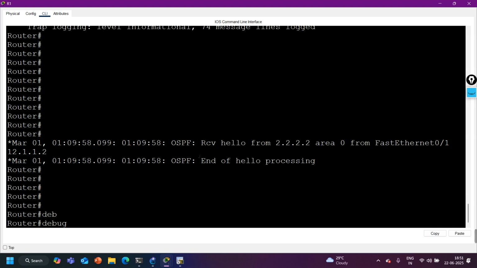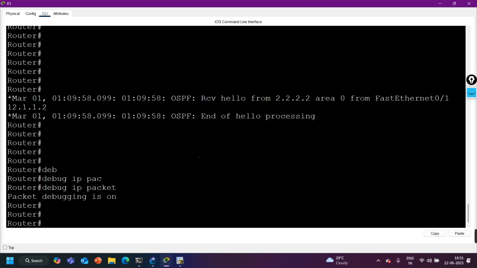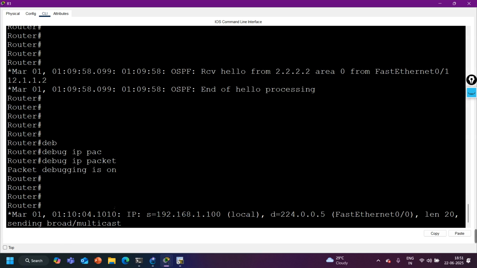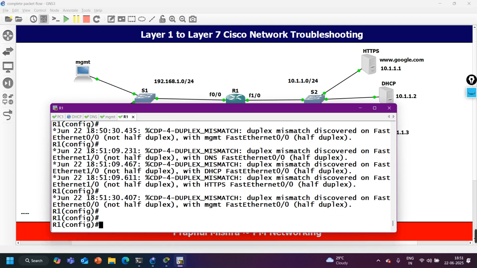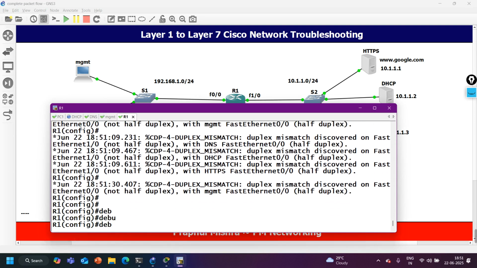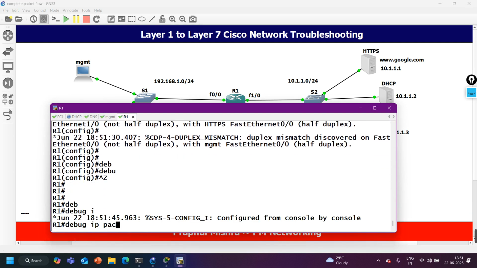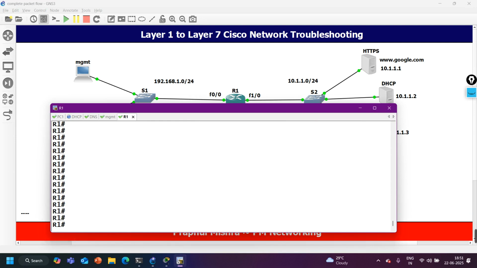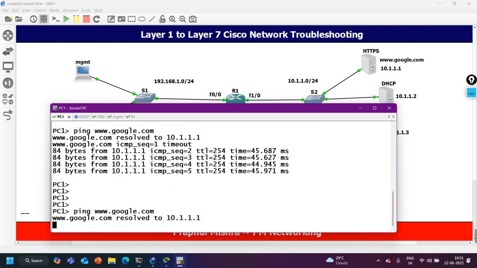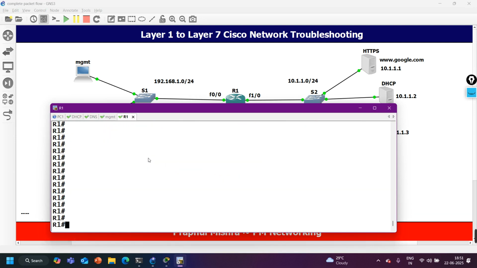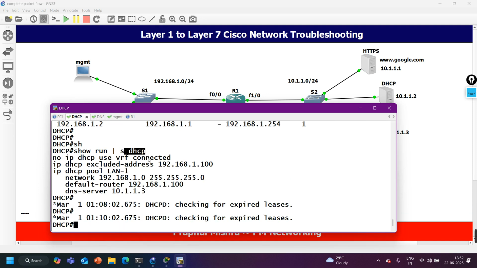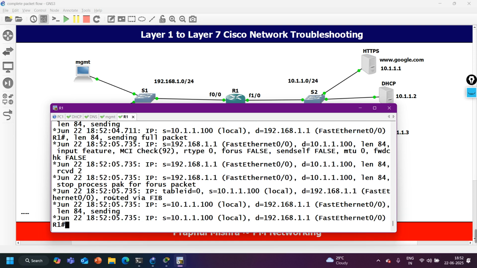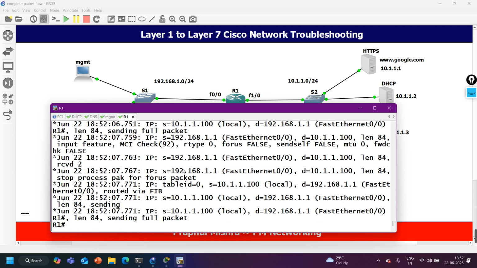right? I can also use debug ip packet, debug ip packet, guys. Here in GNS3 I can show you this. Here on router number 1 I can use command debug ip packet. Debug is also a very popular troubleshooting tool. And now if I am going to ping google.com, sorry, ping 10.1.1.100, and now you can see on the router the IP packets with source IP address, destination IP address.